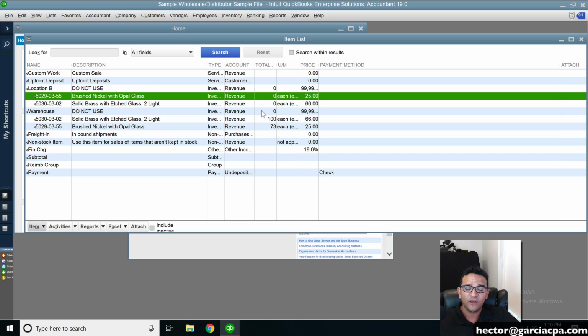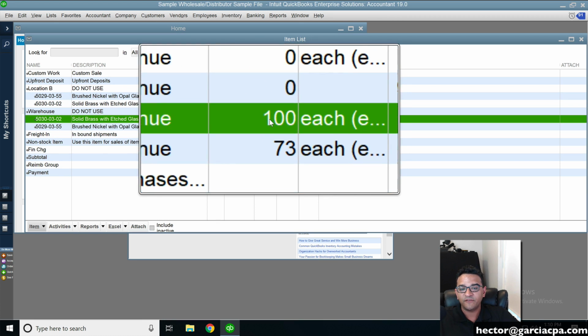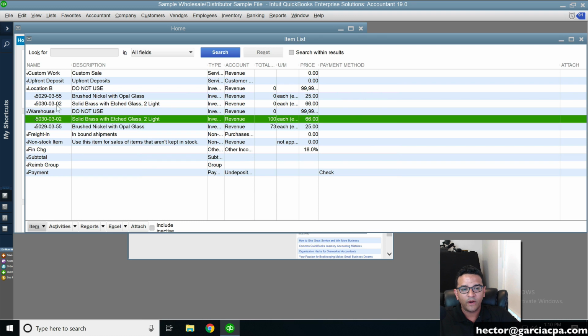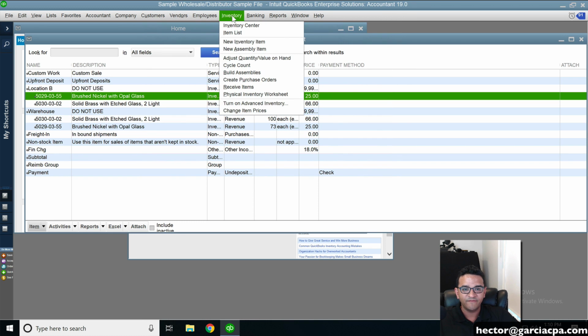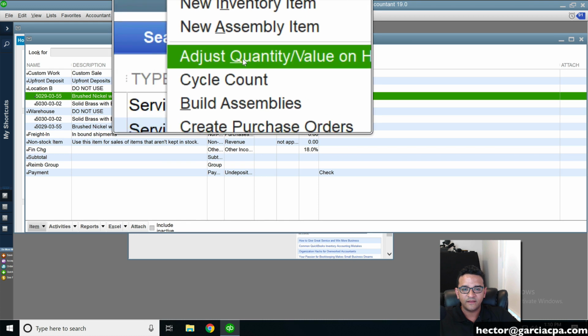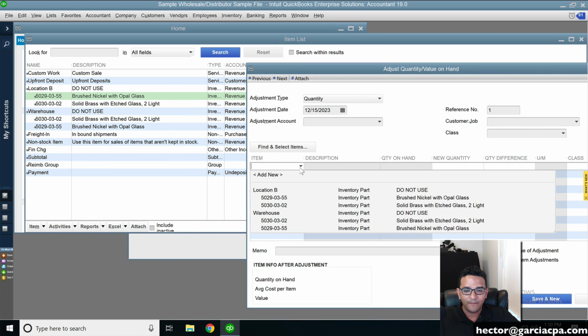So the way I'll transfer the inventory, let's call it that, is basically by doing an inventory adjustment. If I wanted to move, let's say, 50 of these items from warehouse into location B, I'm gonna do an inventory adjustment. So I click on inventory, adjust quantity value on hand, and then I'm gonna come in here and select the item. Notice I'm gonna have the item basically duplicated as sub items of two different parent items.